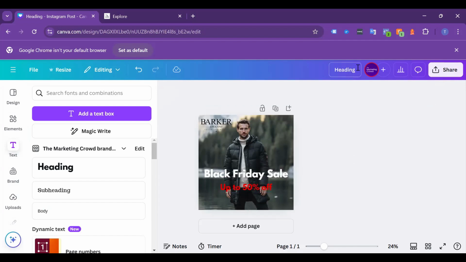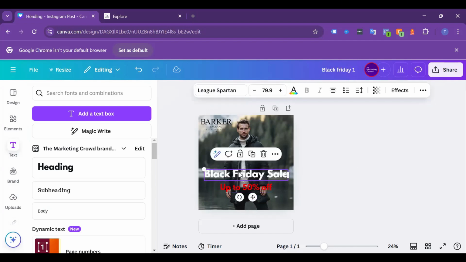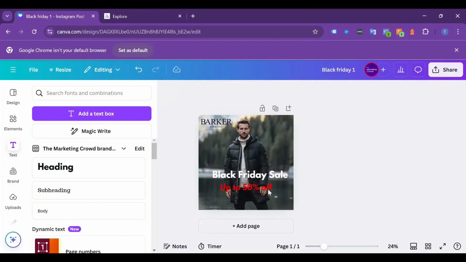And then if I wanted to name this file, I would just maybe call it Black Friday, let's say 1. Now, why did I put it in two text boxes rather than one? Because I might want one part bigger than the other. I might want one element in a different font. I might want one element in a different color.